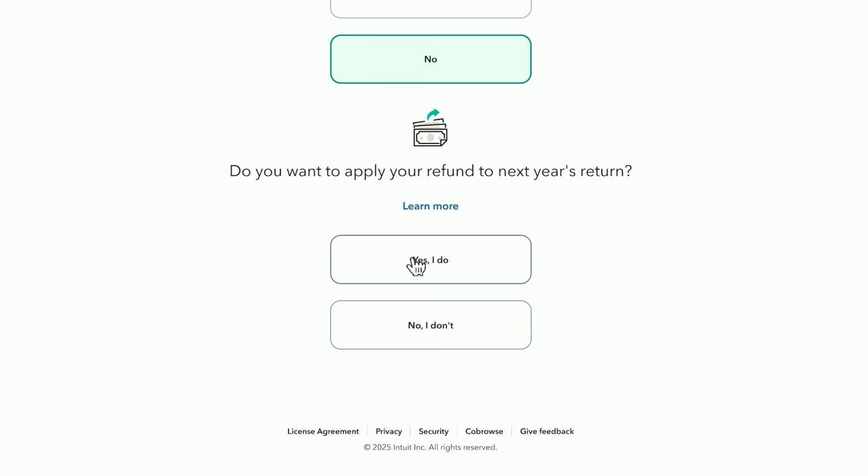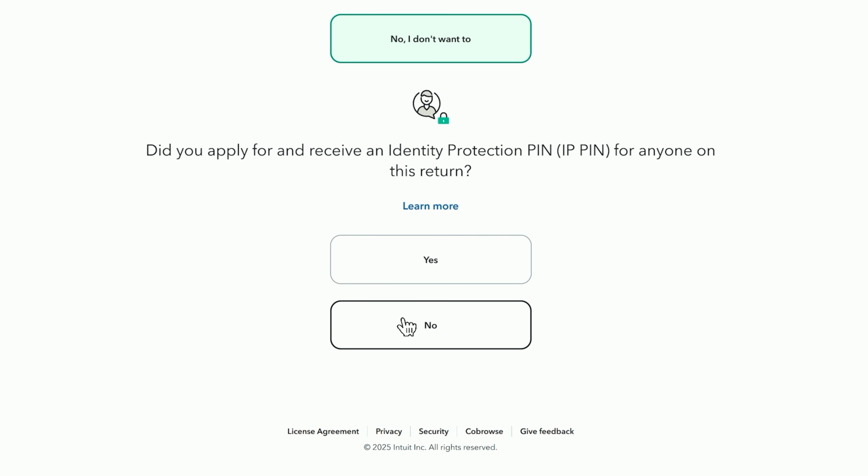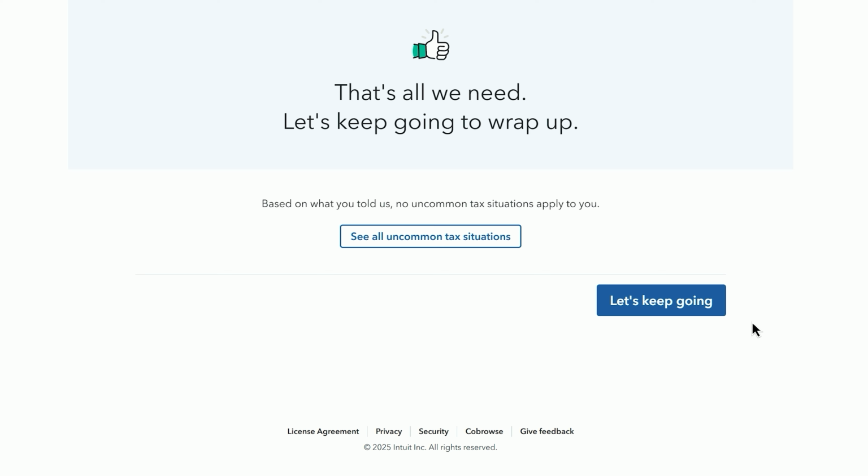Do you want to apply your refund to your next year's return? Applying your refund to next year's return means using it as a credit towards future taxes. This can help reduce what you owe when filing next year. Do you want to designate $3? Of course not. Did you apply or receive an identity protection PIN for anyone on this return? An IP PIN is a 6-digit number assigned by the IRS to prevent identity theft and protect your tax return from fraudulent filings. Let's keep going.